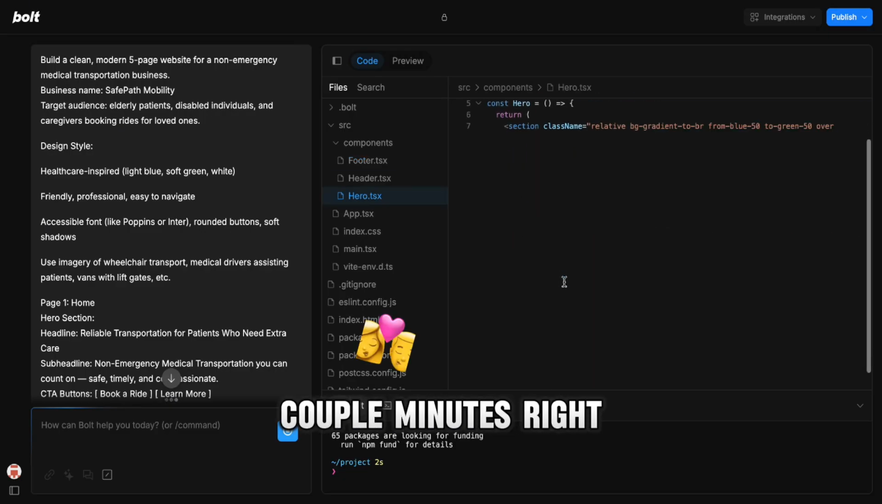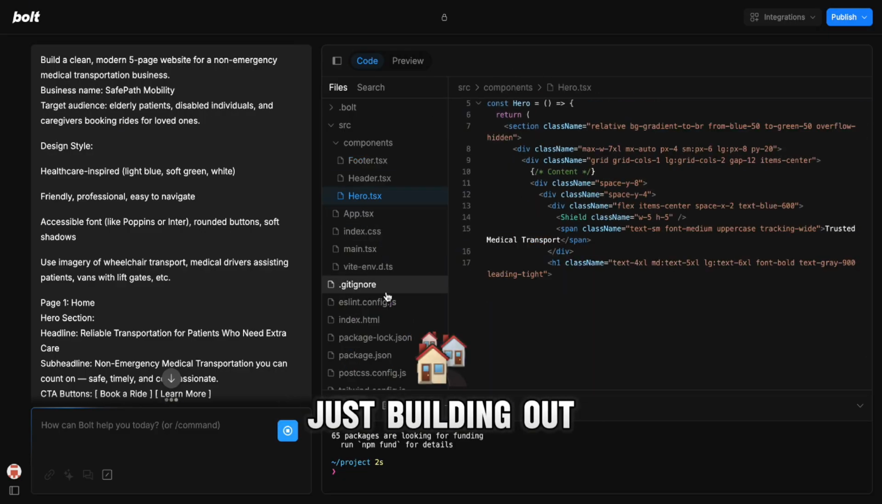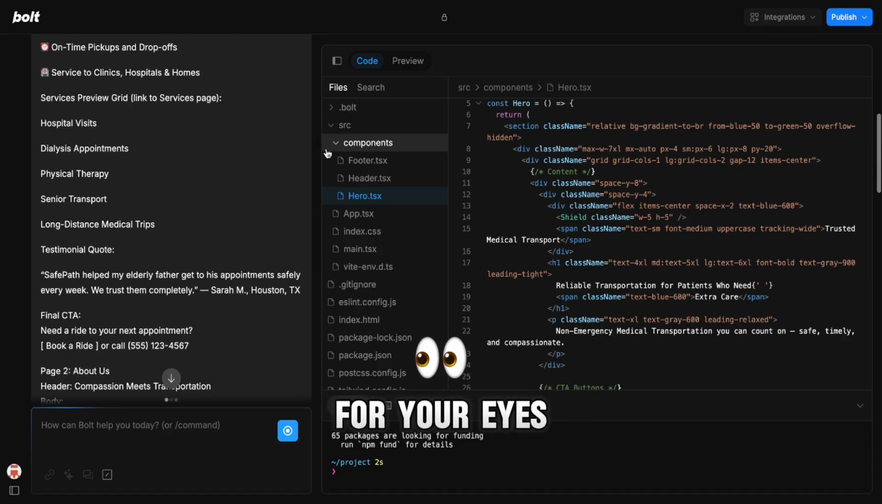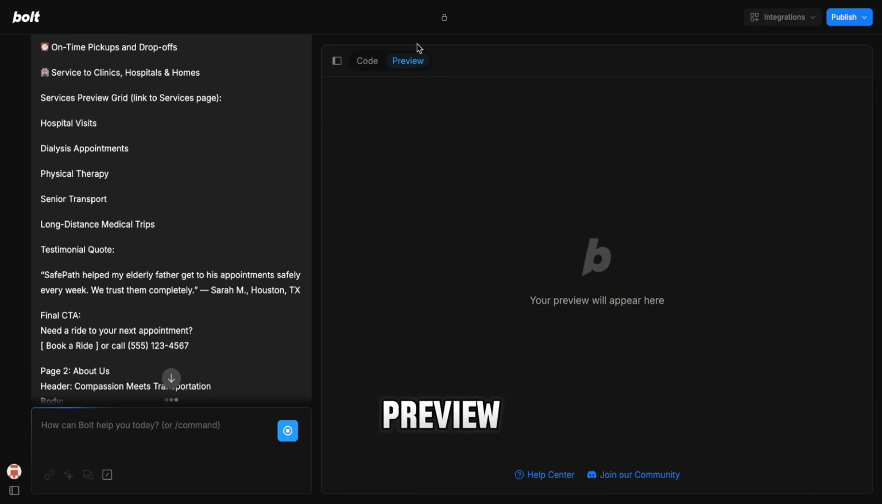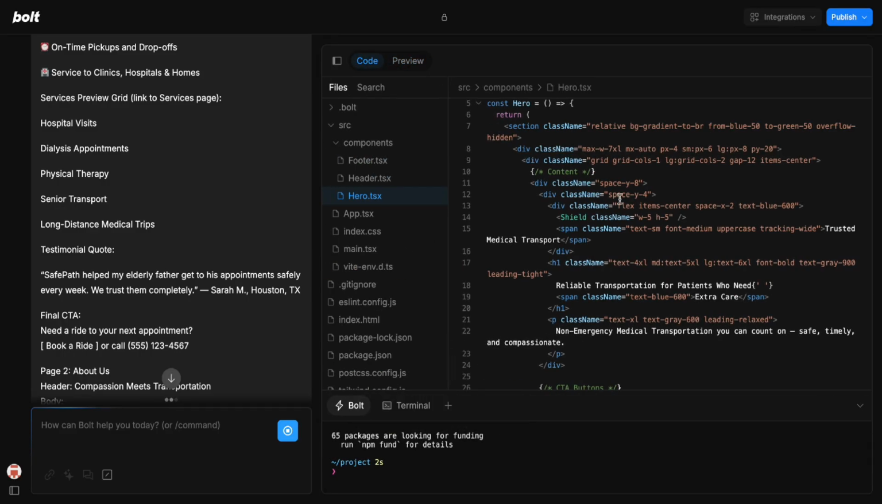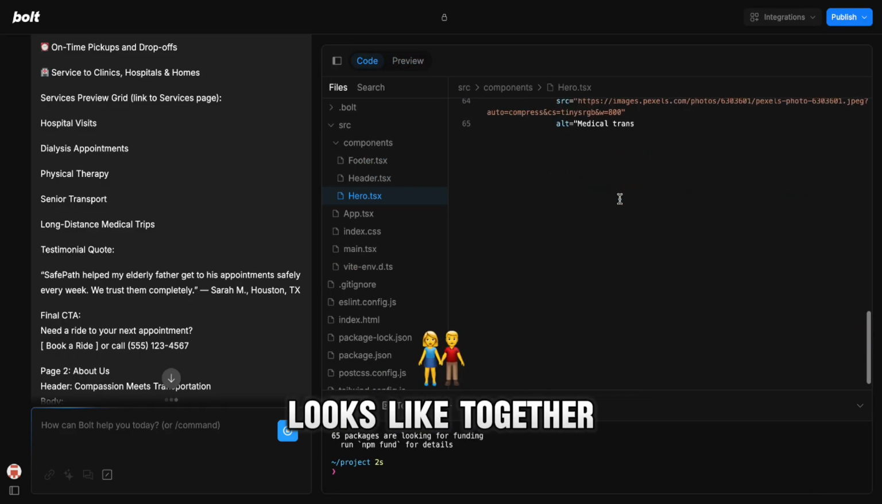So this is gonna take a couple minutes, right? But it's literally just building out the whole website right before your eyes. When it's done, it's gonna be in this little preview window. It's gonna show us what it looks like. We're gonna all see what this looks like together for the first time.